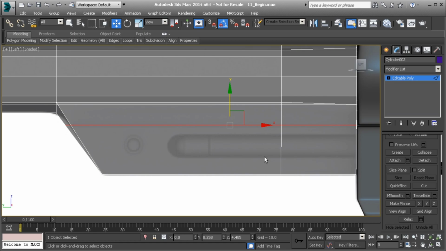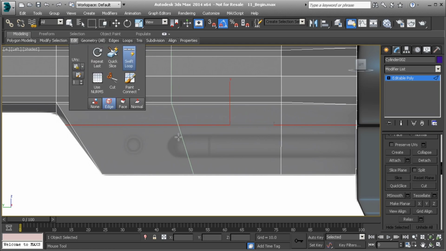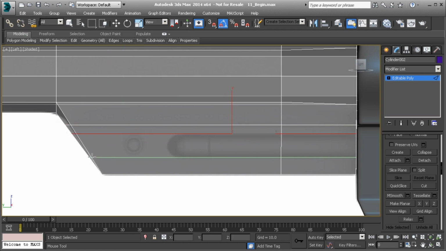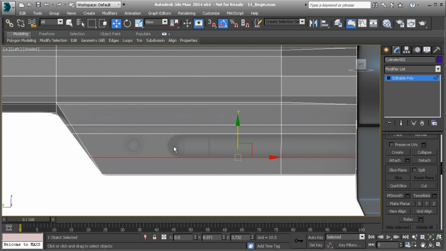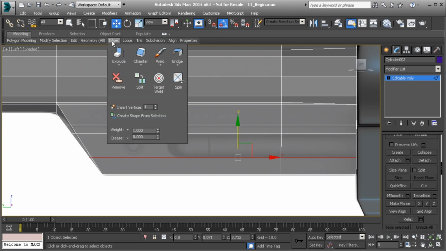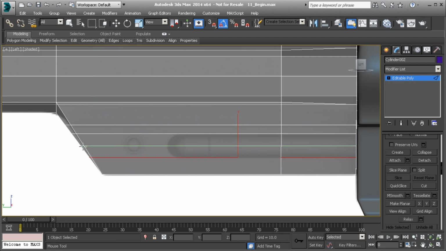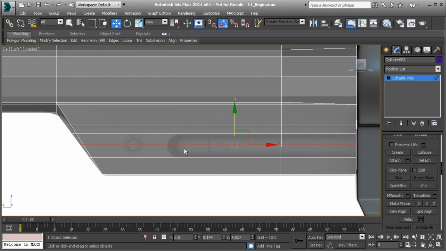Alright, one last thing that we want to do at this point is create the curvature or the topology we need for this piece here. So what we can do is make another loop, and we'll add one right across the top of that, and then also right at the bottom. Perfect. Actually, let's do one more. Let's put one right in the center between that. Okay, and there we go.